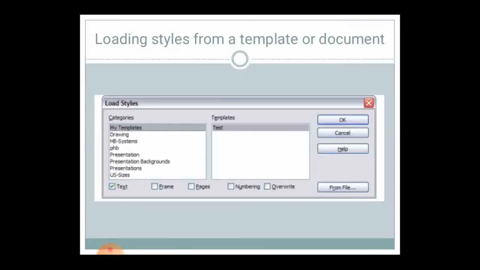So in the load styles dialog box, find and select the template you want to copy styles from. These are the already existing styles, so you have to select any one of the loaded styles which you want to apply, and then select the categories of the styles to be copied. Finally you have to give the overwrite option.